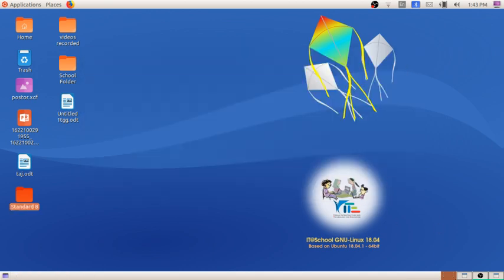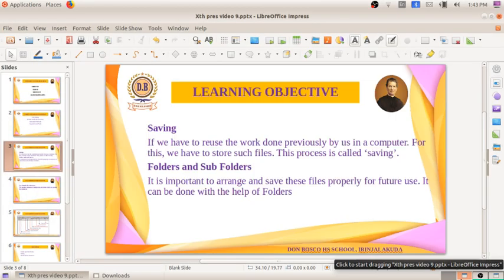Hope it is clear to you. This is an important thing which we have to keep in mind: how to save the file and how to keep the saved file in folders or subfolders.